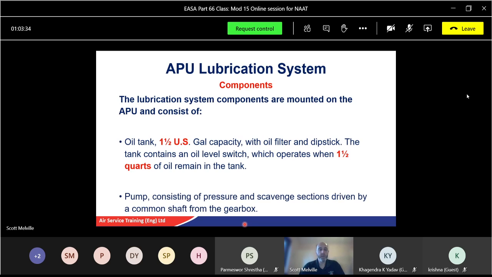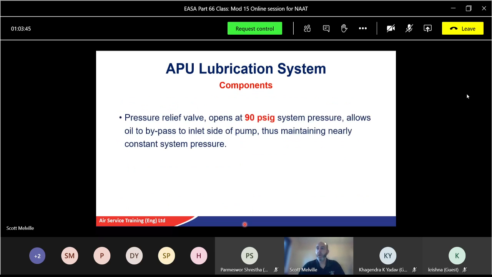A pump, yeah, just like a normal system. You need a pump consisting of pressure and scavenge sections, again driven by a common shaft from the gearbox, just the same as a standard jet engine. You'll have a pressure relief valve that opens at 90 psi, PSIG, it's the same thing. System pressure allows oil to bypass to the inlet side of the pump, and that maintains nearly constant pressure all through the system. And the APU is a positive pressure, dry sump system.